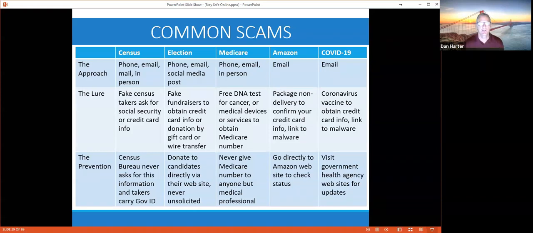Also, you should just go directly to Amazon. If you get a notification that says your package is delayed, then log into your Amazon account, go into your orders, and check the status there. And that's a much safer method.